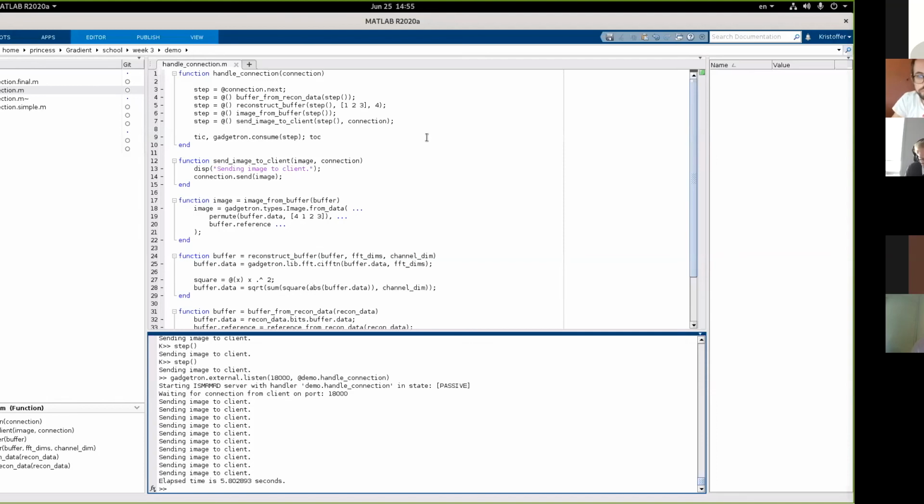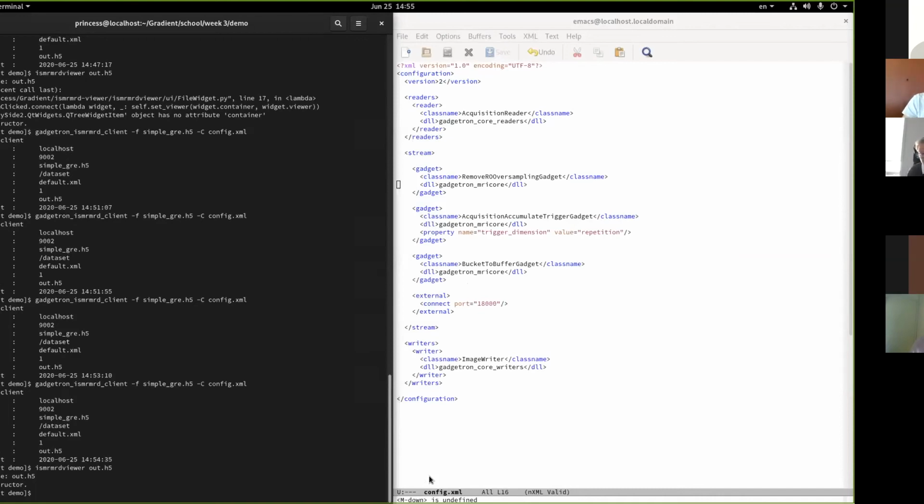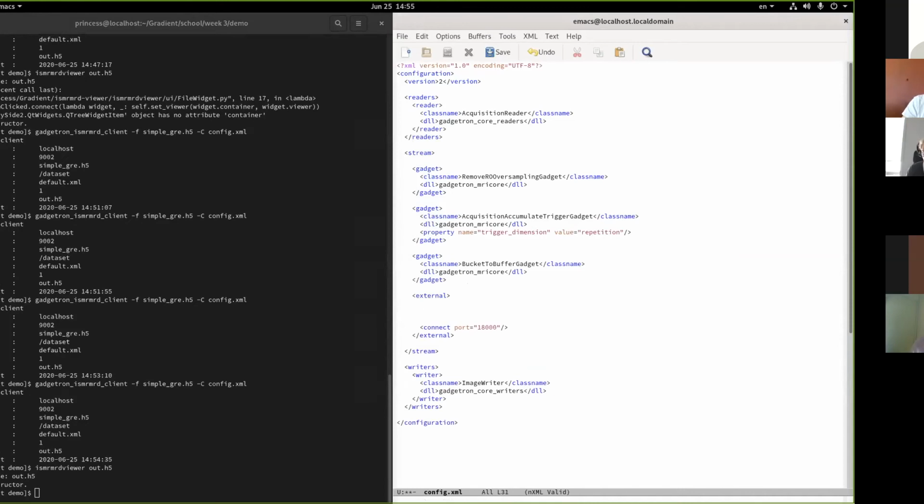We're happy with this reconstruction, but we don't want to run MATLAB, right? So I don't want to call listen every time I want to run this code. So we're going to tell Gadgetron to run this for us instead. So instead of connecting to our MATLAB process, we want Gadgetron to execute MATLAB on its own and run this function and close everything down nicely. So I'm going to add an execute block instead. We're going to get rid of connect.